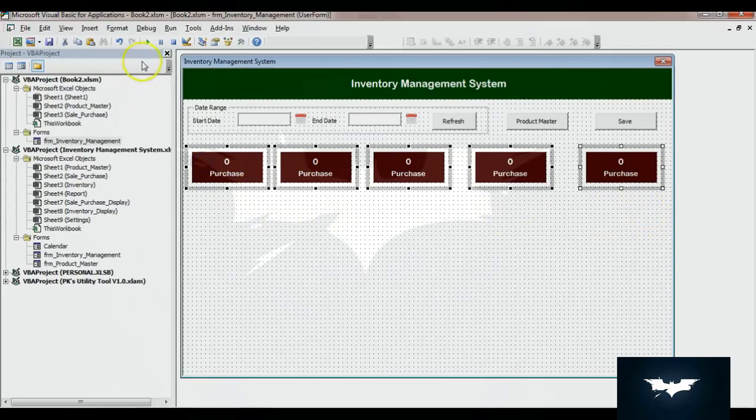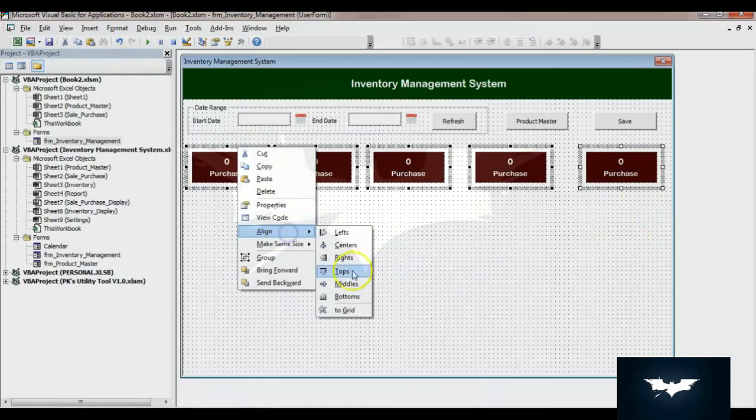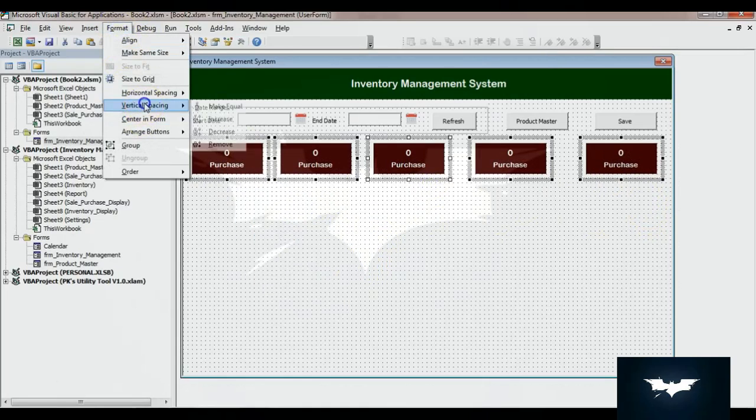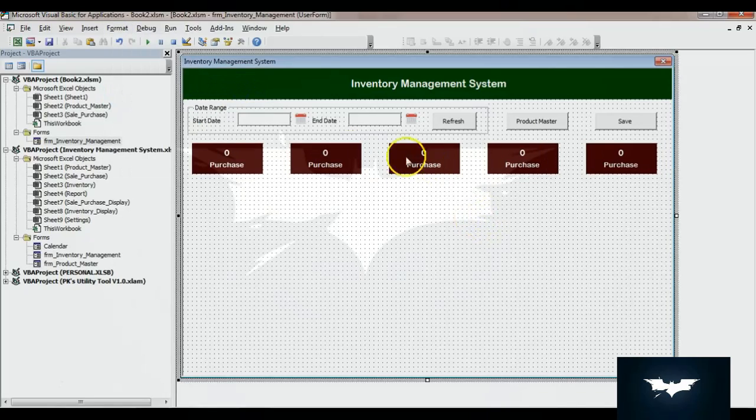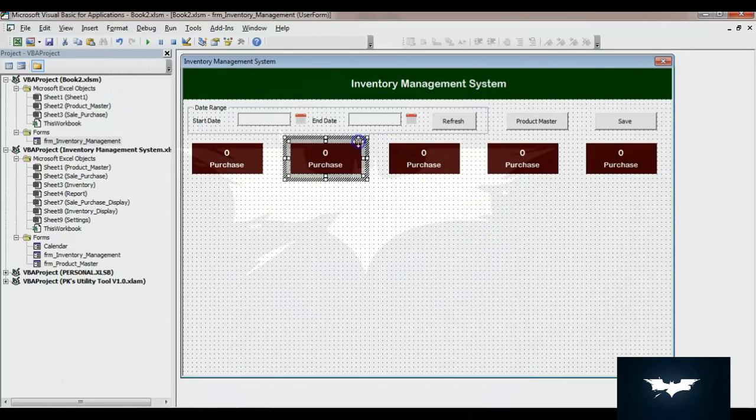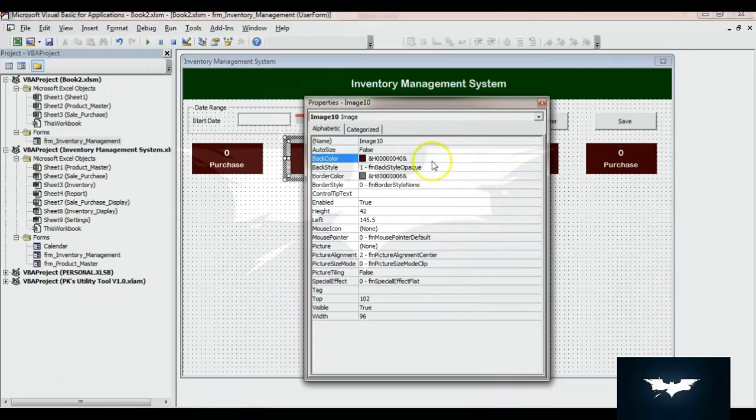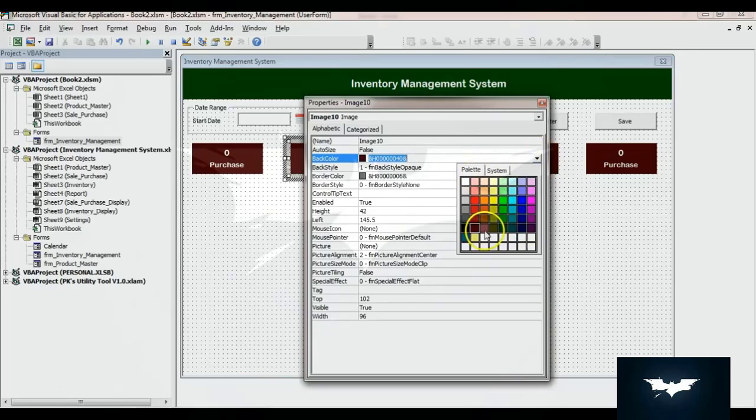So just select all the group, right click, align top, and then go to the format, horizontal spacing, make equal. Alright, now we will change the background color. Select this image inside this group, right click, go to the properties, then back color we will take some other color. Let's say I'm taking this one, or you can take any other. So I'm just taking the dark colors only.